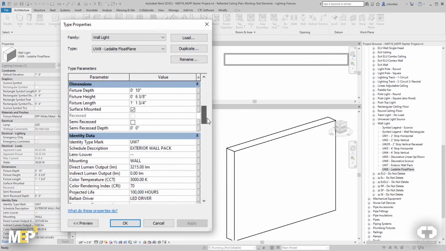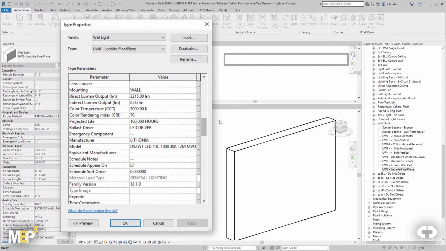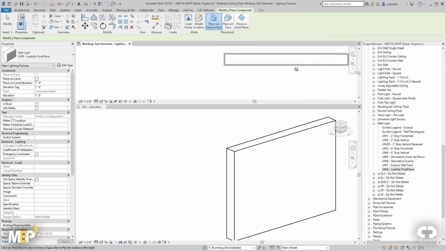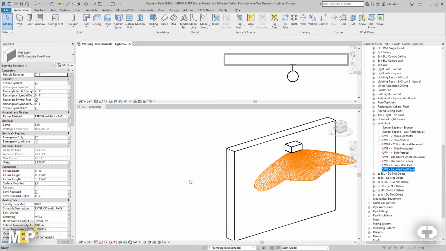We see again that Revit copied an existing fixture to make this type, so we already see parameter values entered. Before we edit them, I'm going to place an instance of this type here so we can see it in plan and in 3D. This fixture obviously doesn't match the fixture we need to model, so let's configure it properly.